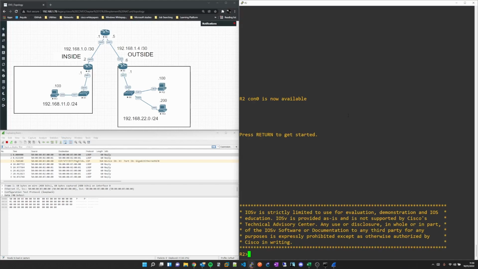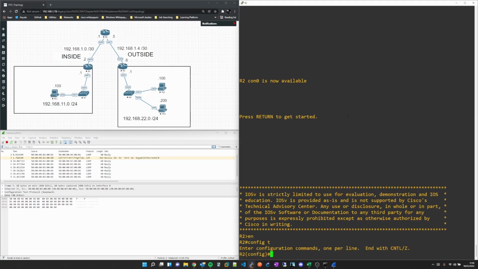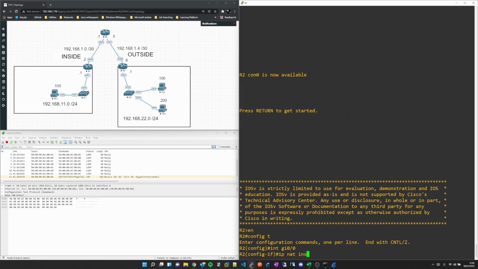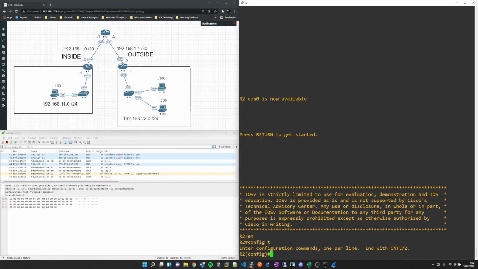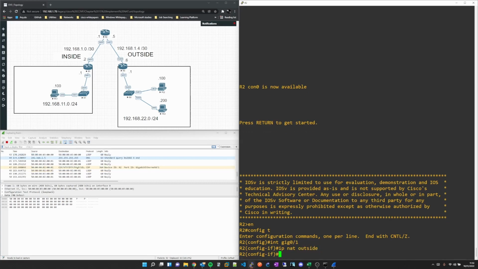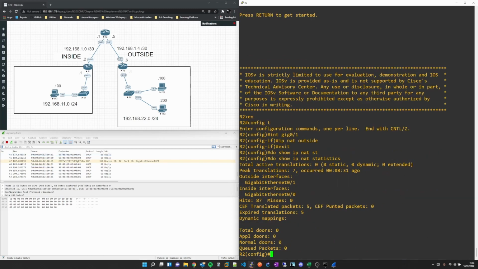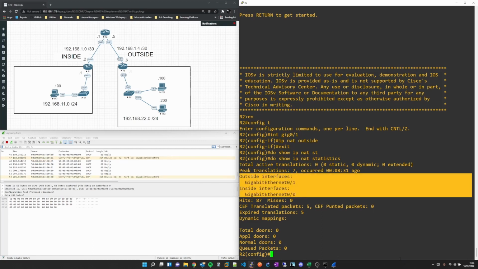To do static NAT, let's go into Enable, Config T. The first step we need to do is tell R2 what its inside interface is and what its outside interface is. So interface gig 0/0, IP NAT inside. Now let's do IP NAT outside: interface gig 0/1, IP NAT outside. Just to double check, we can do a do show IP NAT statistics, and you can see there the outside interface and the inside interface.